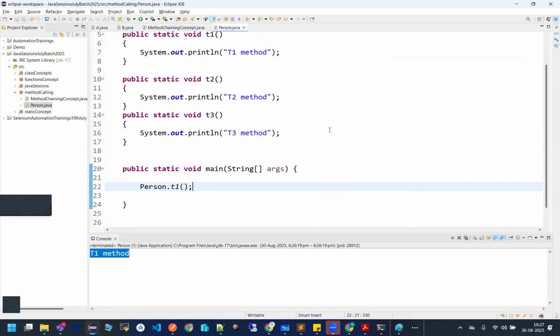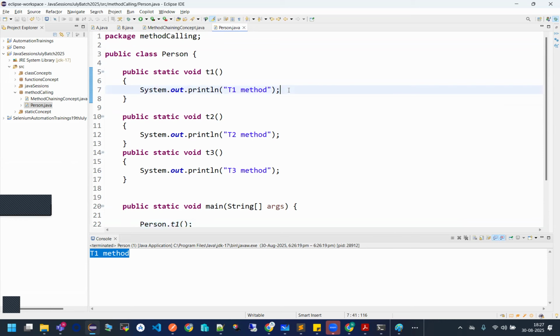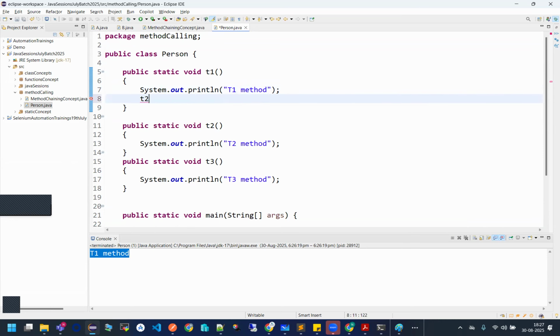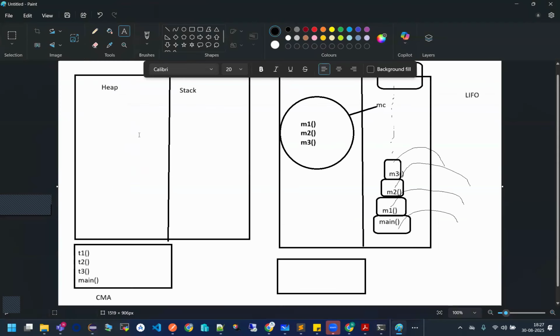So can I just try it out? If I want to call the T2 method directly, obviously I can call it. How? See, as the same thing, it has a common memory allocation space. So I can call the T2 method directly from T1.